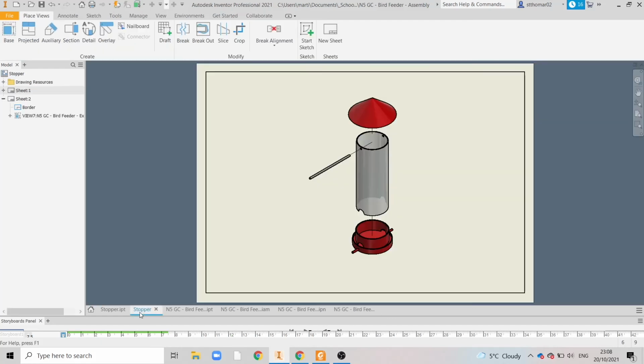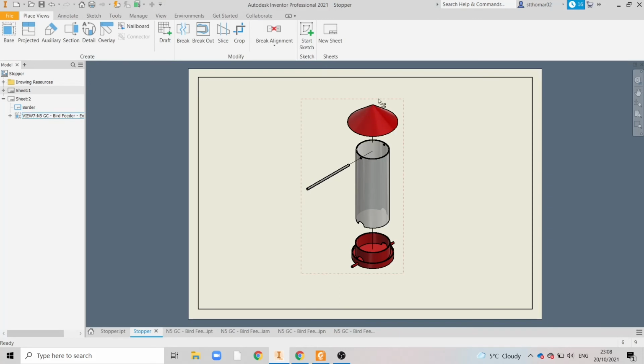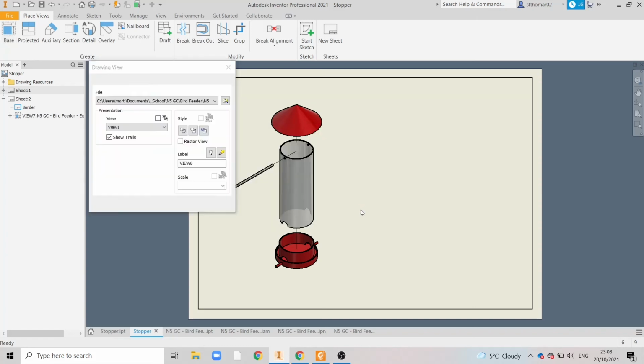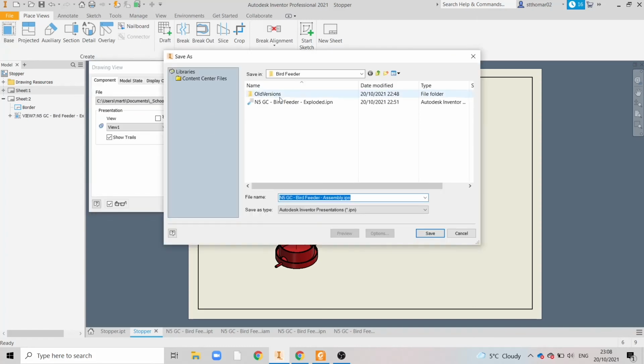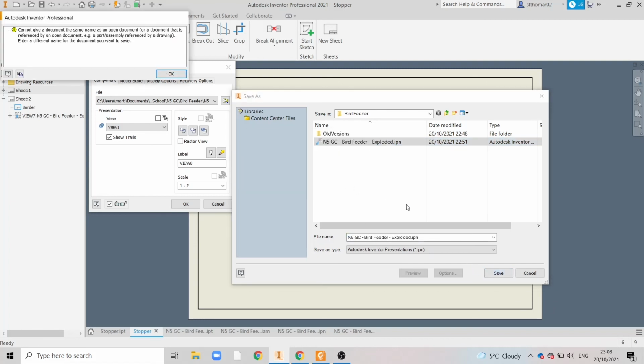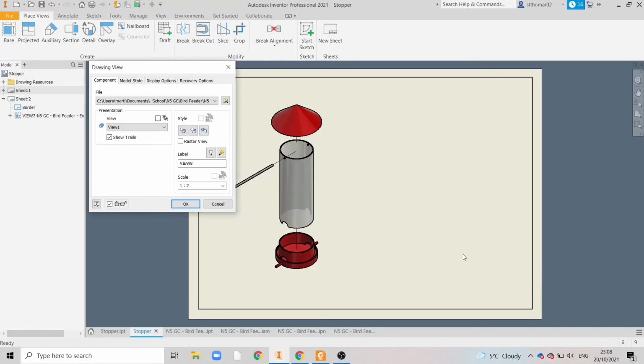If I go back into my drawing sheet, you can see in terms of this one, it's been placed in an isometric view. To add this to a drawing sheet, we do exactly what we would have done to place any other type of drawing view. I would go to Base. I would then choose the file that I want. I can do that by selecting the little navigate option here. Select my IPN file, which is my Inventor presentation, my exploded view. Choose that, and then I'll be able to insert that in the normal way.